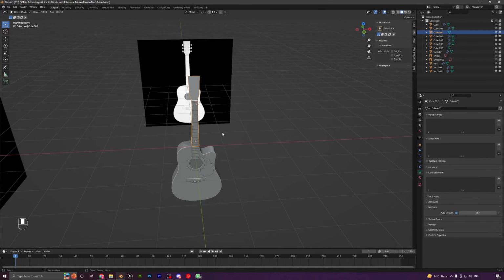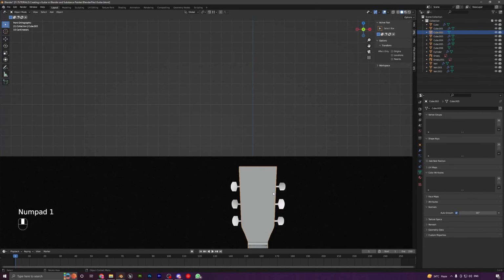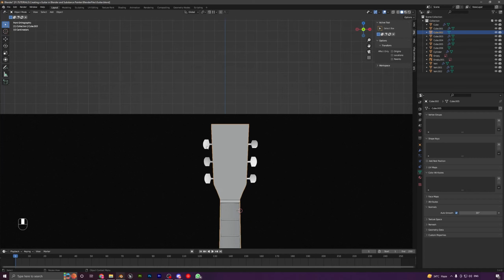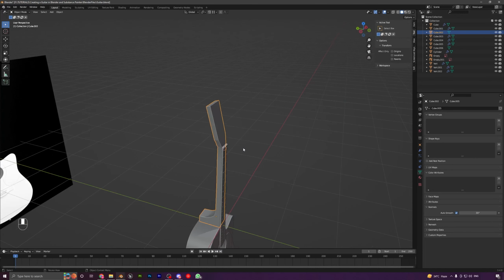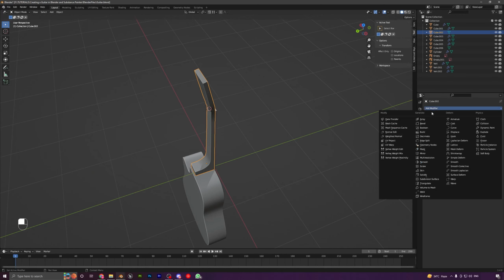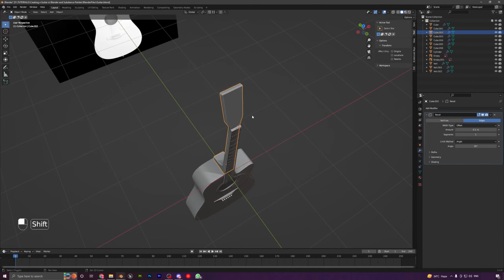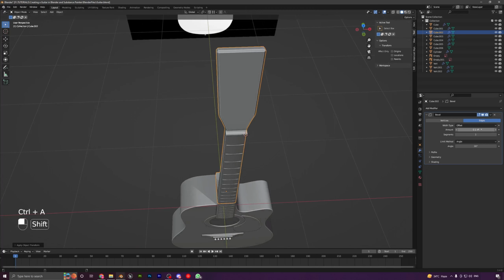Hello and welcome guys. So in this lecture, let's work on the top part of our guitar so we can create all these pegs over here. First I will just select this piece and add a bevel modifier to it because we did not add it. Just add a bevel modifier, apply the scale and adjust it.